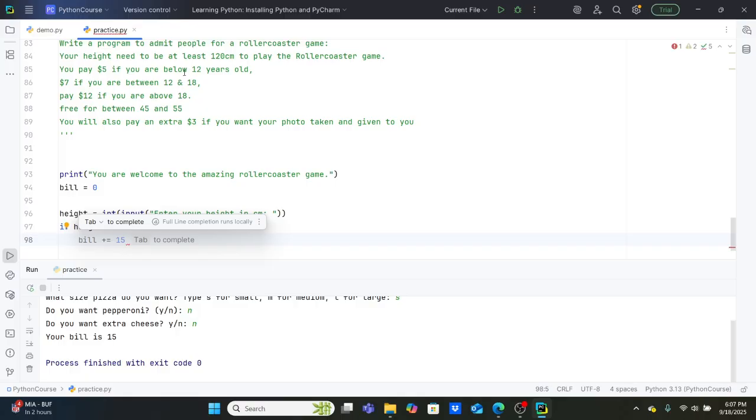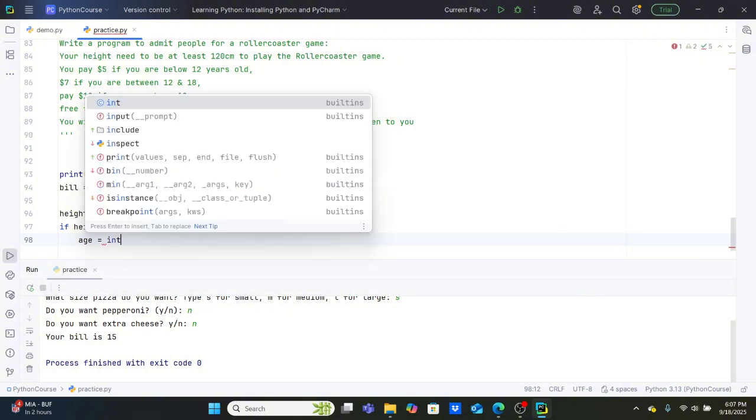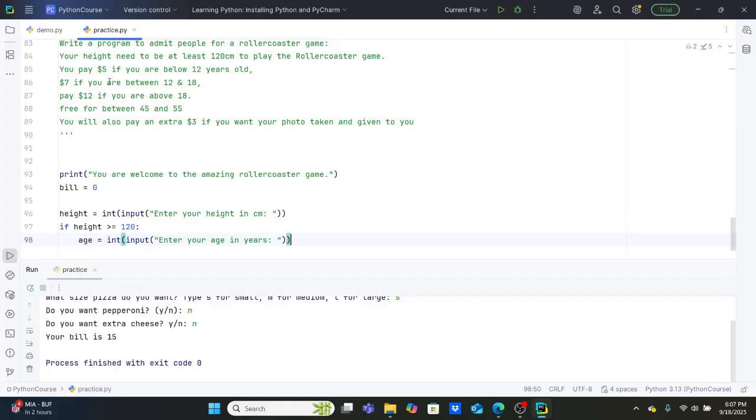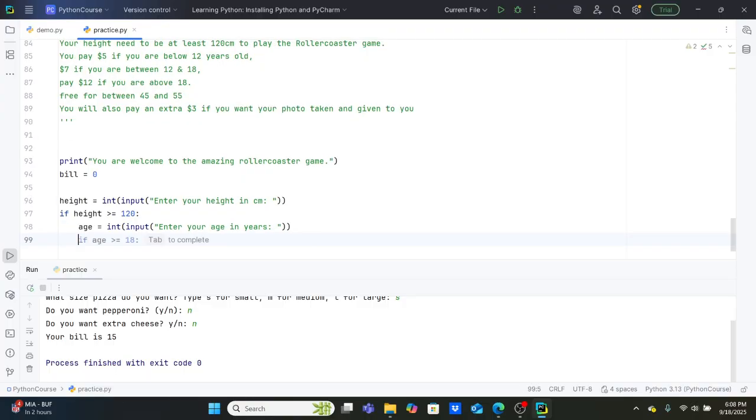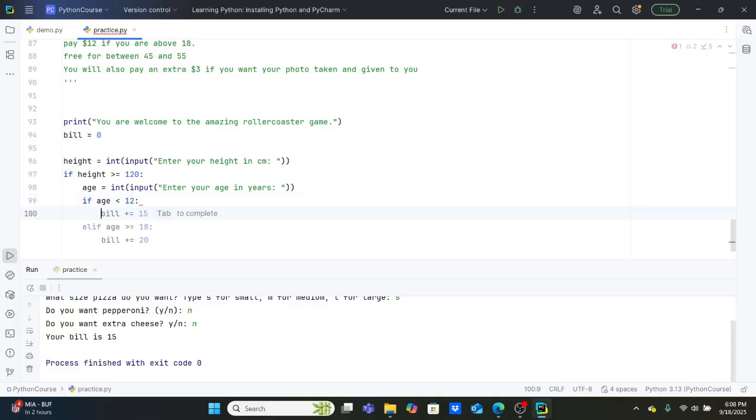check their age, right? The next thing is to check their age, because someone that is below 12 will pay $5, right? Then we have to say age. This is a nested if. Age is equal to integer again. Then I will check, enter your age in years, and then I will ask them if age is less than 12. If age is less than 12, then bill plus equals $5, right?